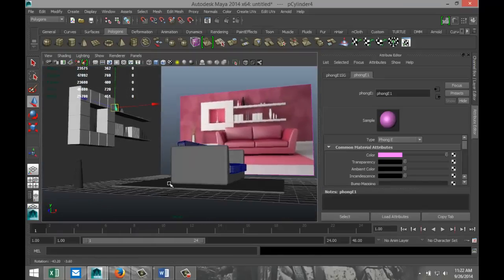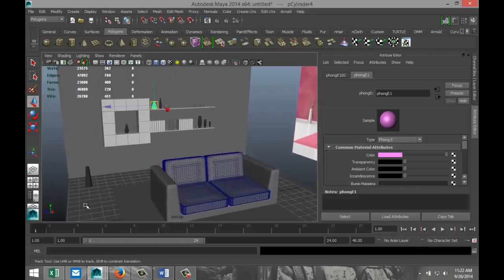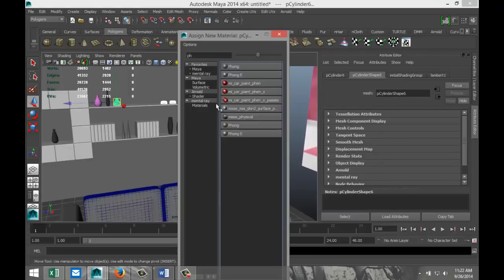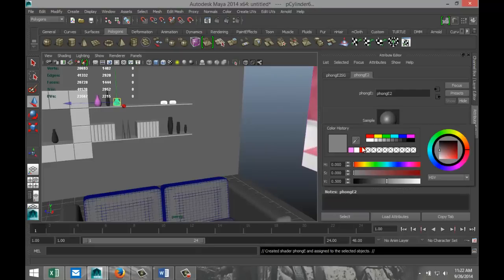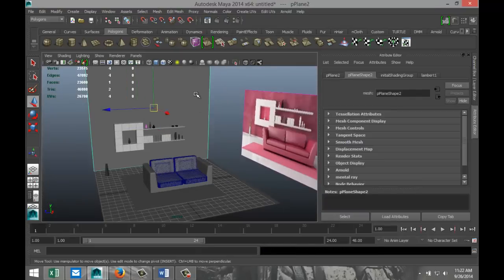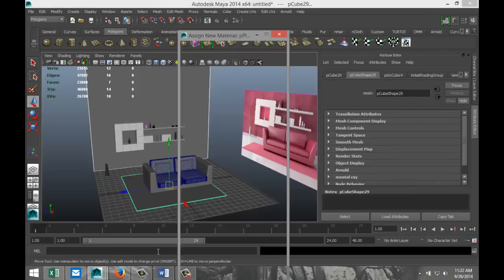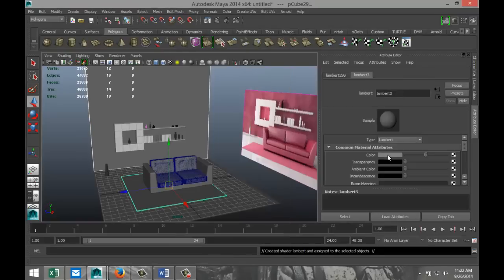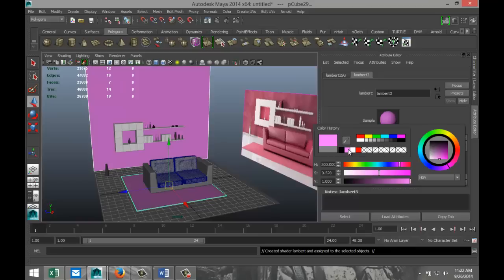What else we got? We got these little objects here. We'll do these two and let's see, that one, right click, assign new material, Phong E, and we're going to change that to black. Okay, we're going to take the back wall and the carpet, we're going to right click, assign new material, go with the Lambert, and we're going to choose that pink color that we got.